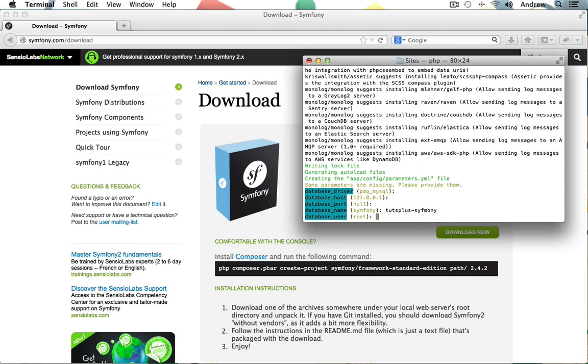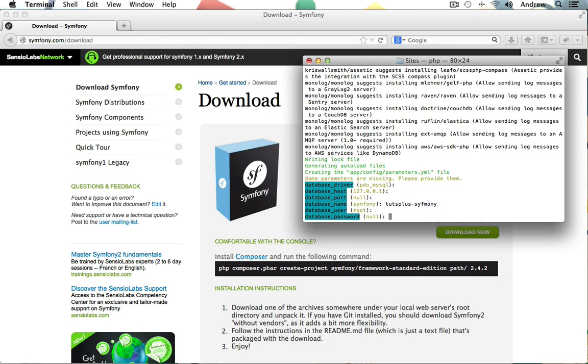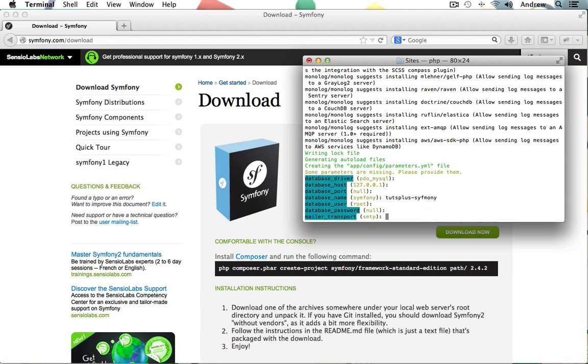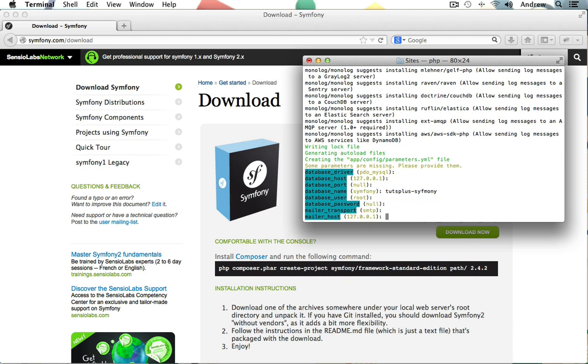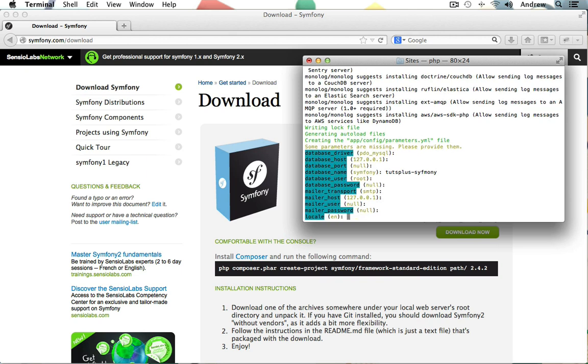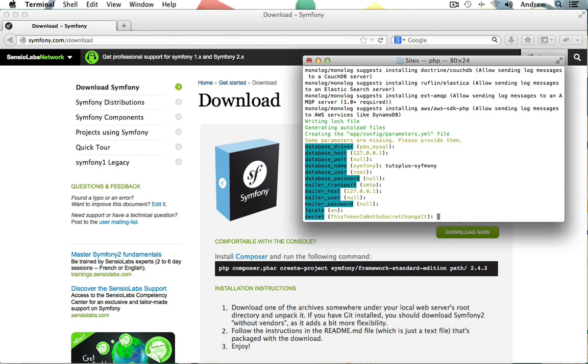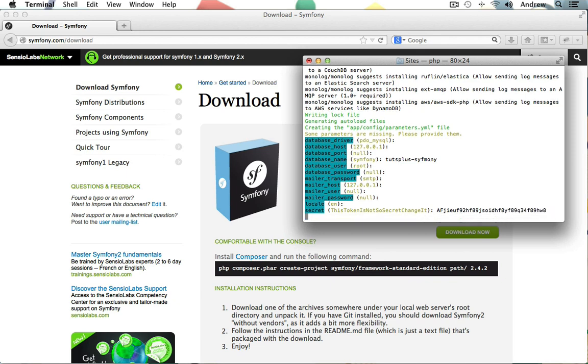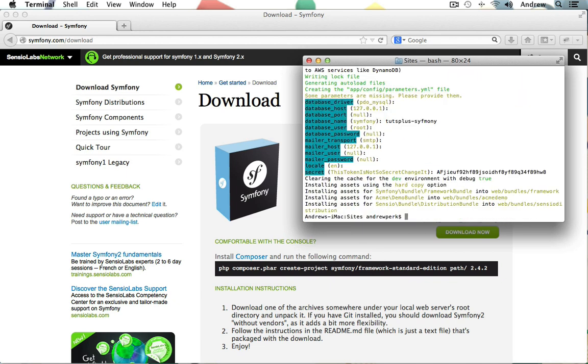We'll leave the user as root. The password, I'll just leave that as empty. We'll leave the mailer transport as SMTP, and the rest at the default, and so on. Now let's enter in our secret here. I'm just going to type in some random characters. And perfect, that finishes our Symfony 2 installation.